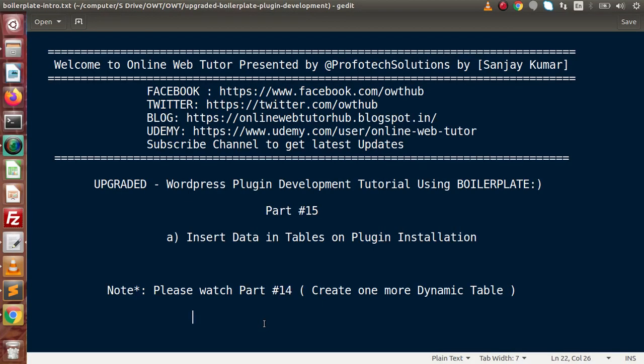This is our part number 15. Inside this video session, we will see how we can insert data in tables on plugin activation. In the last two videos, we saw how to create tables on plugin activation. So inside those tables, we are going to dump or insert data while activating the plugin.